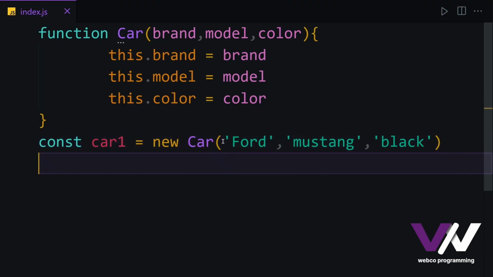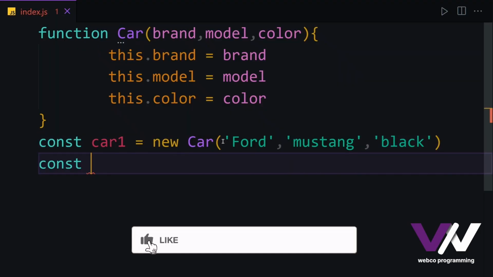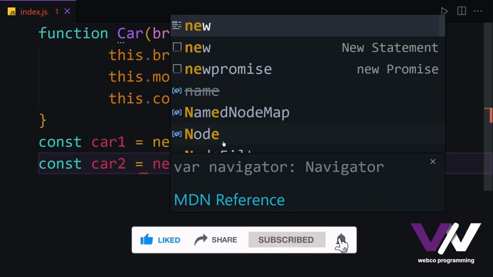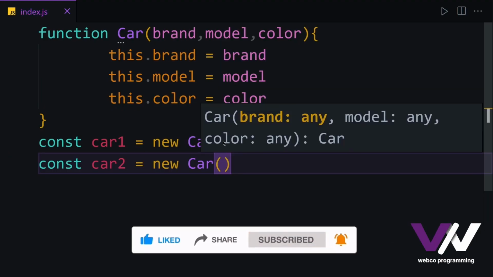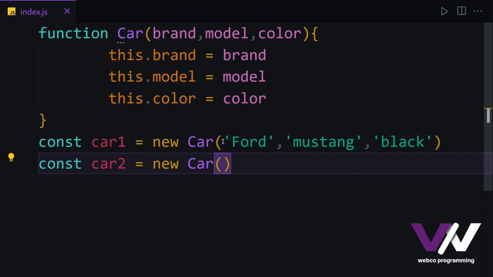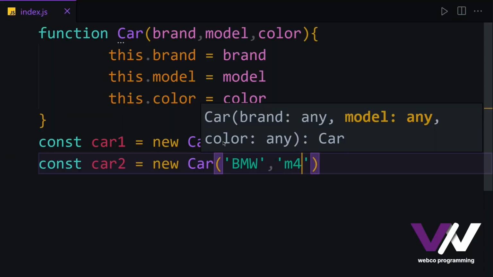And for the second car, we're going to again use our const keyword, our car2. Then inside of this, we're going to have new Car again, but inside of this, we're going to pass different values. So the brand is BMW, the model is M4, let's say, and the color is blue.